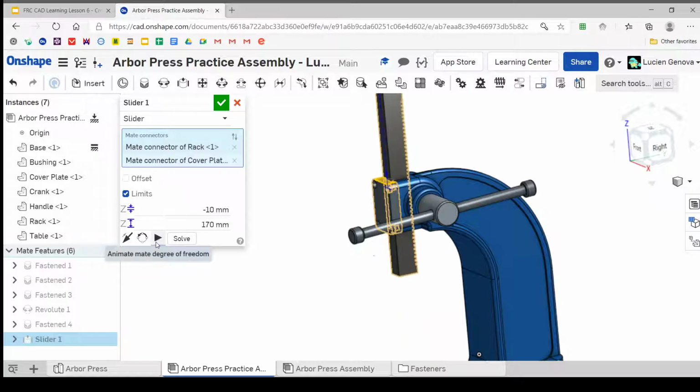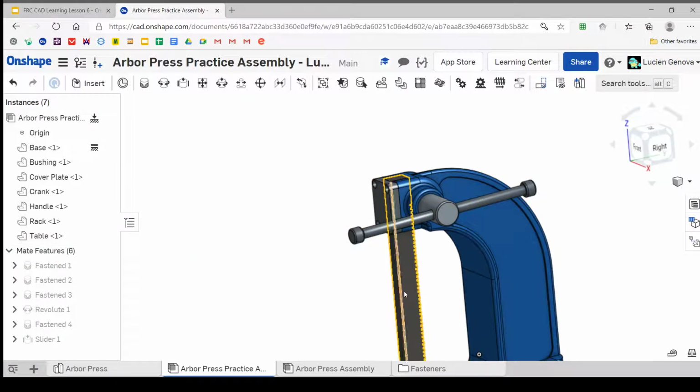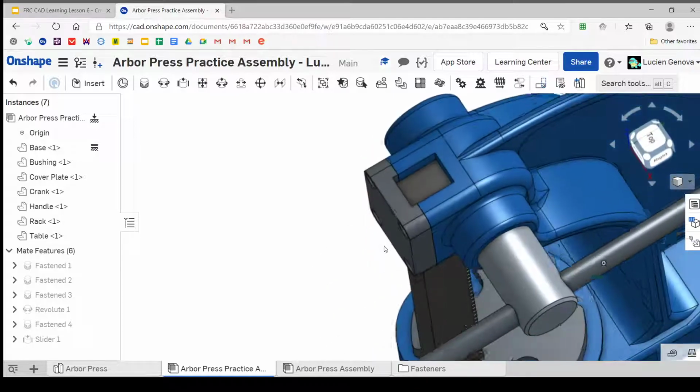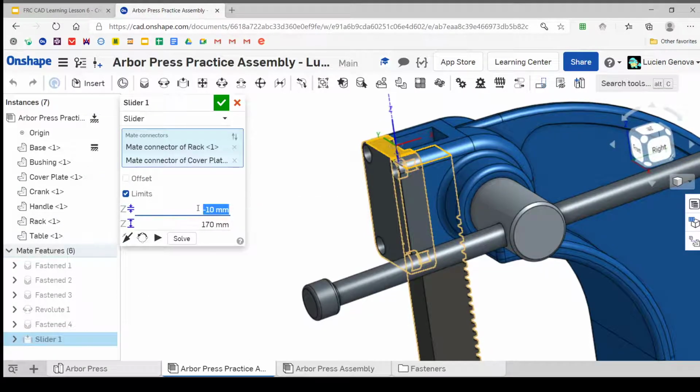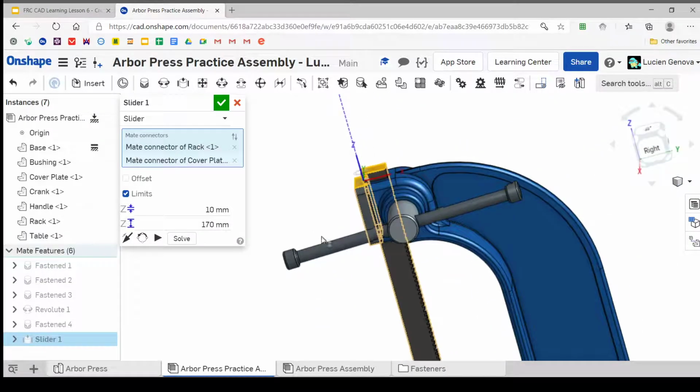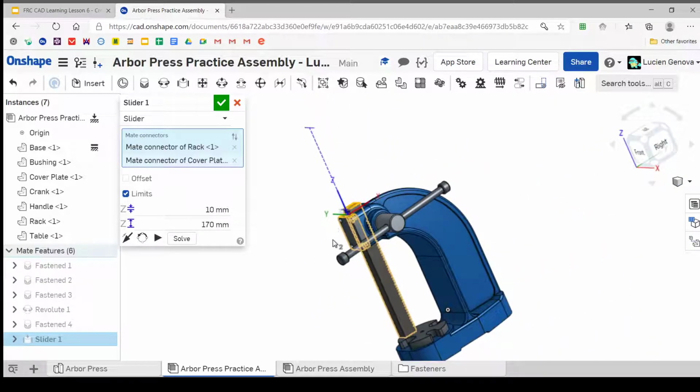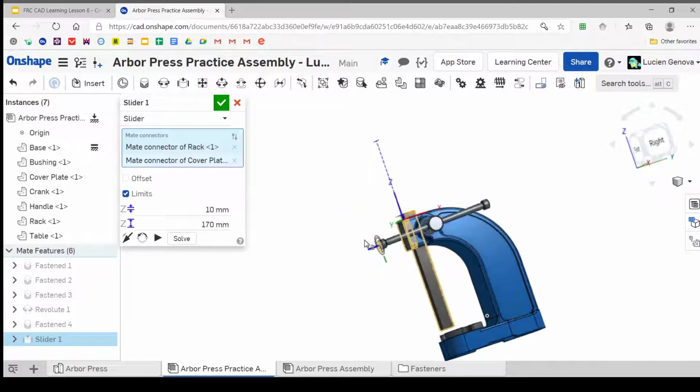Now let's try animating those degrees of freedom. Let's see what it looks like. Oh, see, now it's only able to go -10 millimeters down. I think we need that to be +10. A lot of this is just trial and error, but that's a lot of what CAD is. And the more you do it, the more in tune you get to how it works.